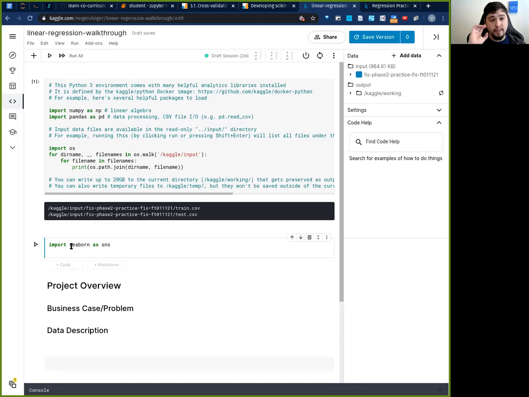Kaggle has some packages already installed. You can install with pip install, but also there might be slightly different versions from what you have. So just be aware of that. But I think it should be fine over here.